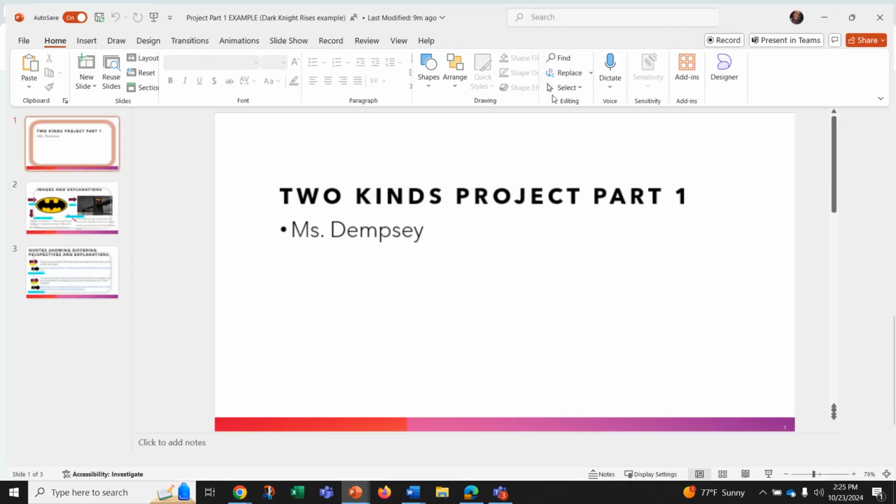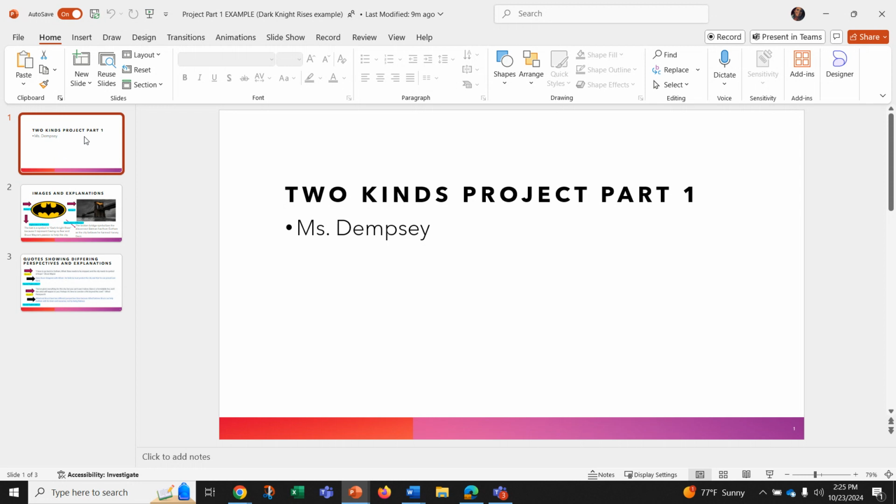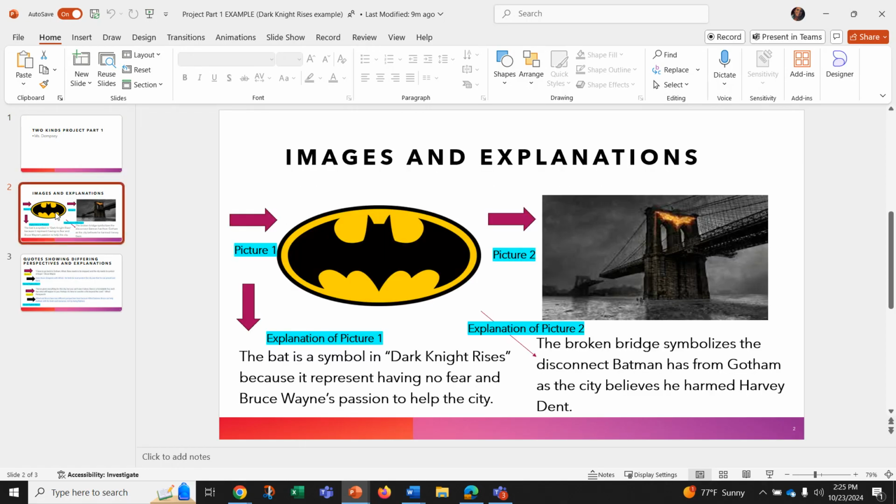So for my example for Dark Knight Rises, I went to my first slide and I put Two Kinds Project Part 1. I put my name in where I'm supposed to, just on the first slide. The second slide is images and explanations. So I did my picture 1, which is a picture of the Batman symbol. And picture 2 is this picture of this broken bridge, and you can see the bat signal kind of burned into it. So this is my picture 1 and my picture 2.